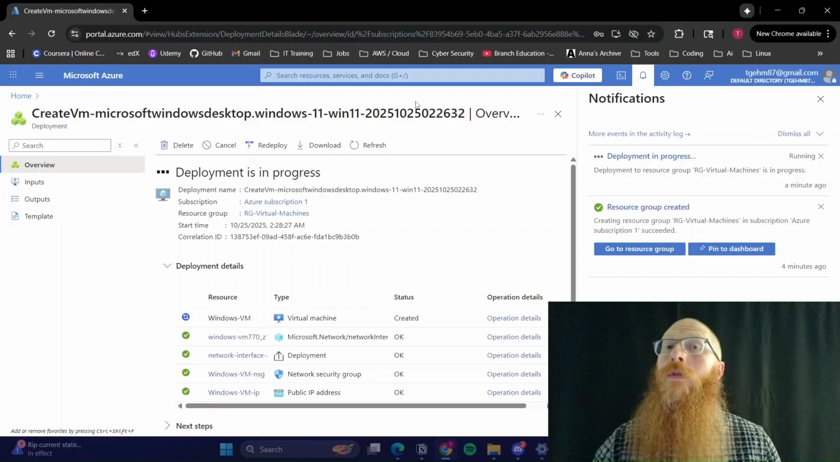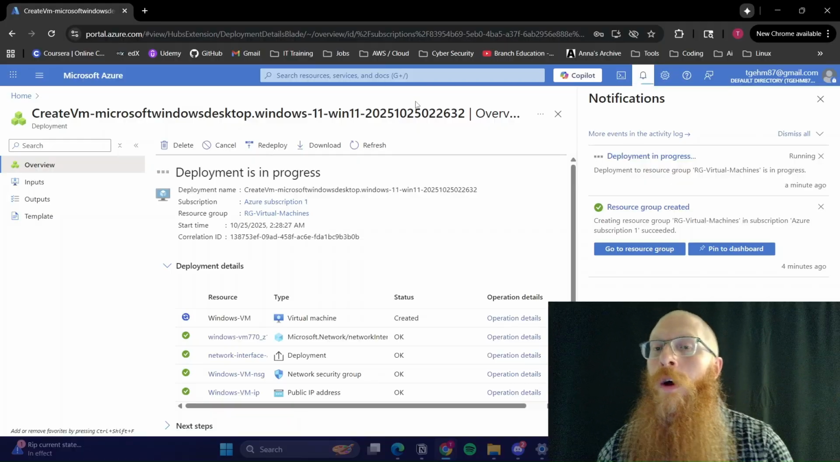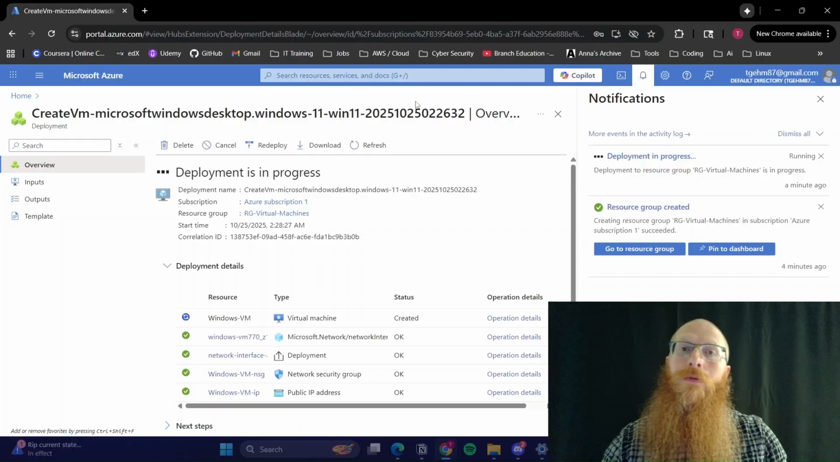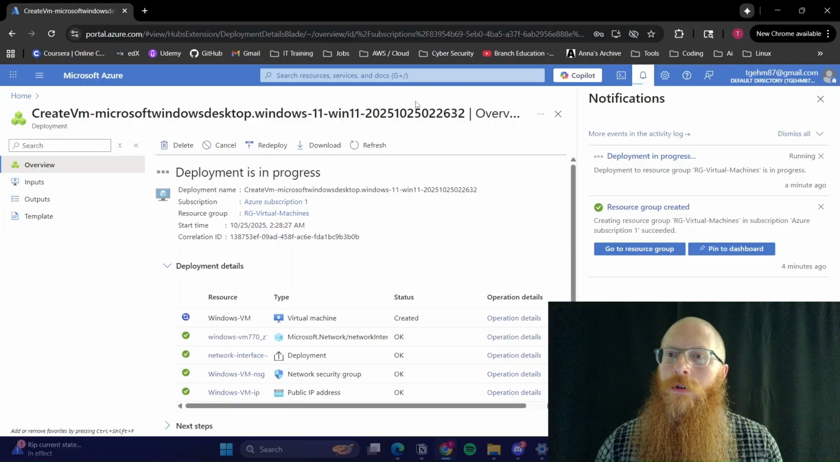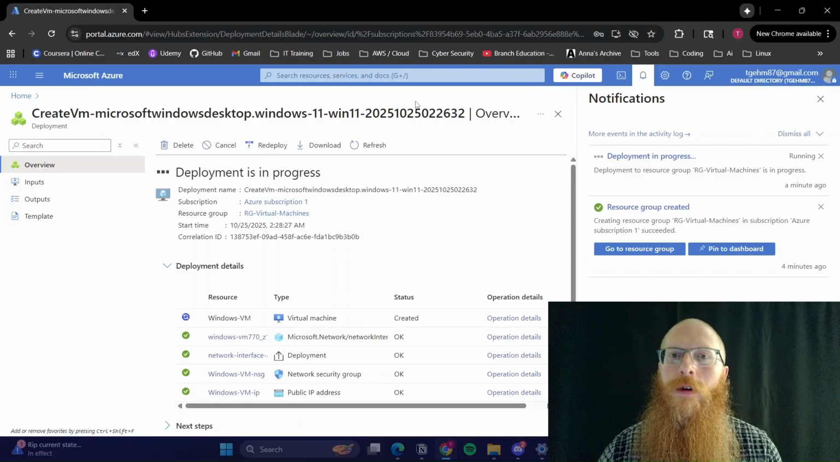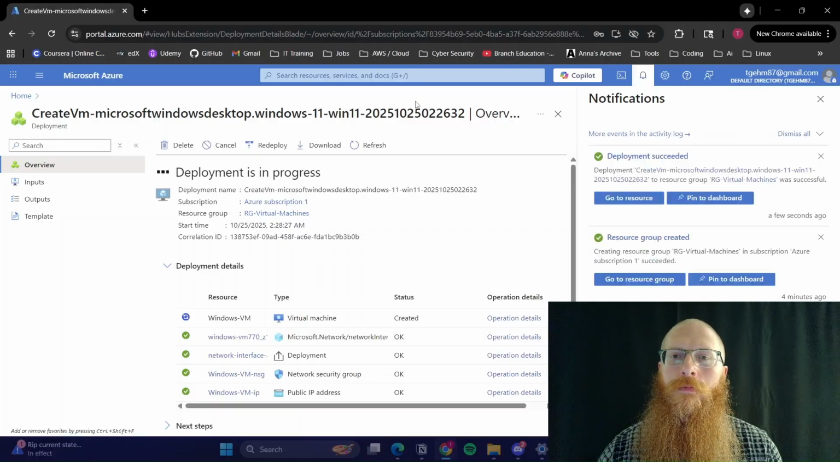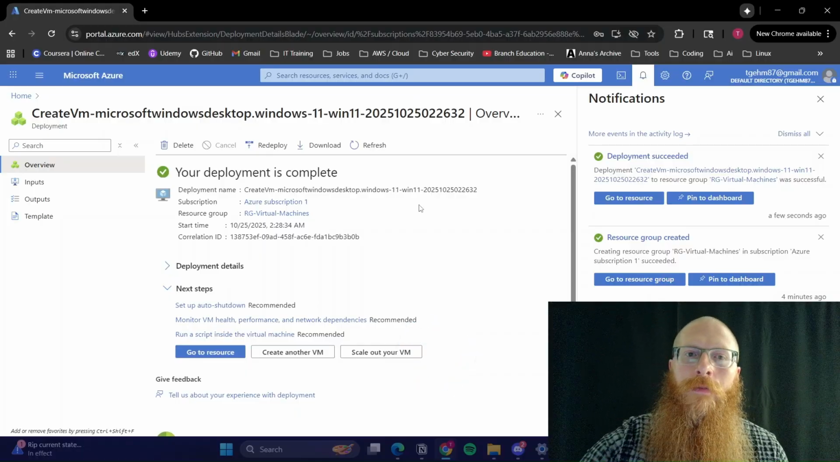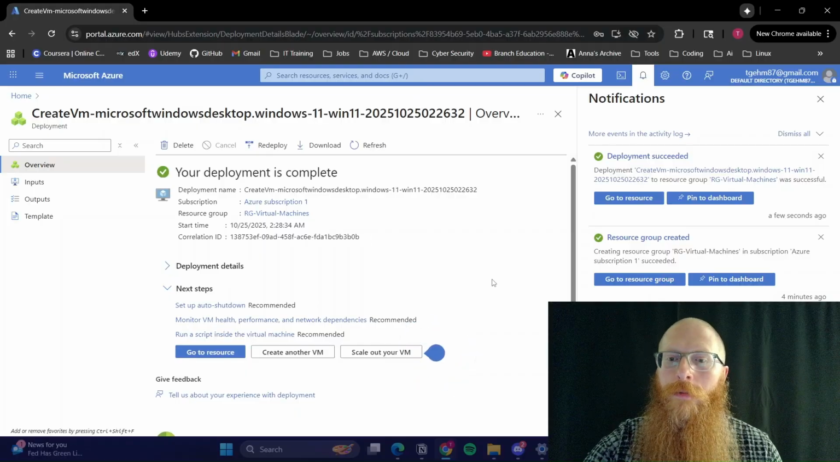Sometimes this is faster or slower depending on how many resources the data centers are currently utilizing. It seems like right now this might be a busy time. All right, the virtual machine has been successfully deployed.